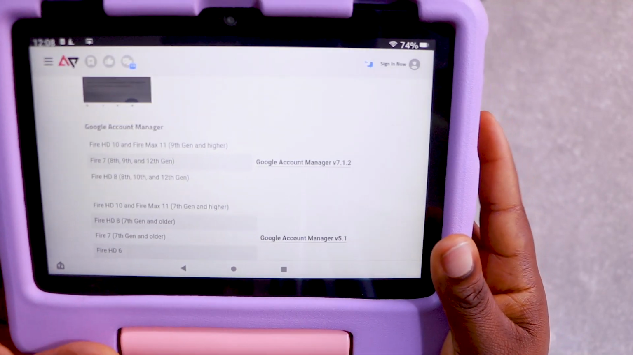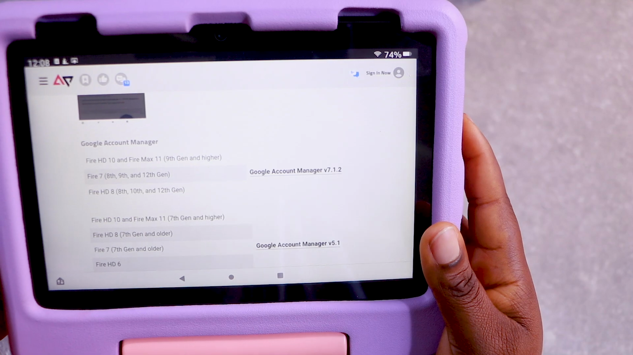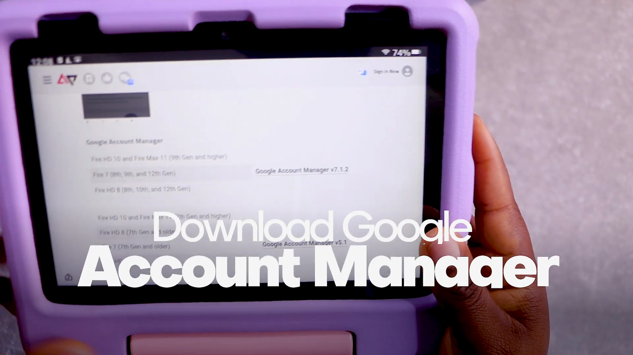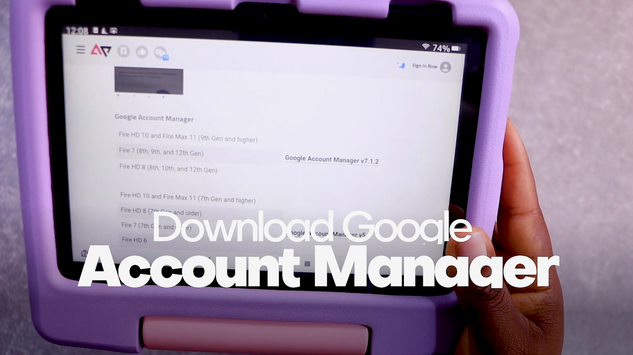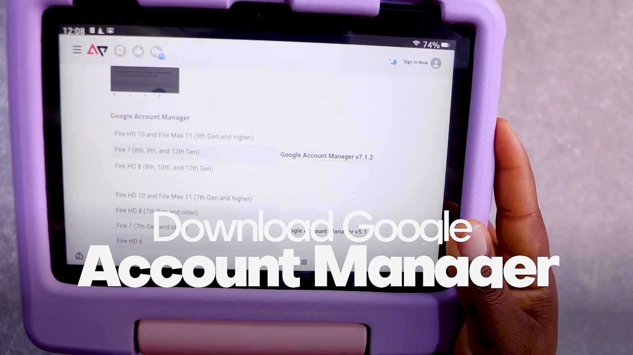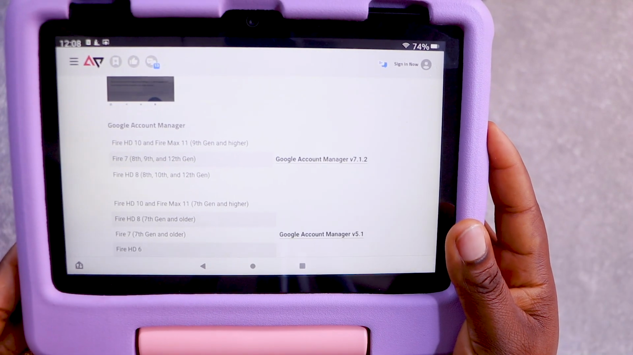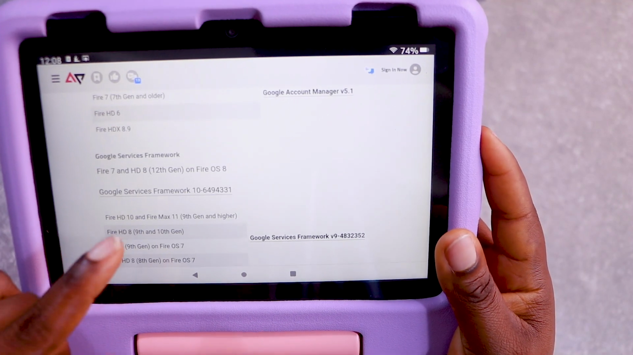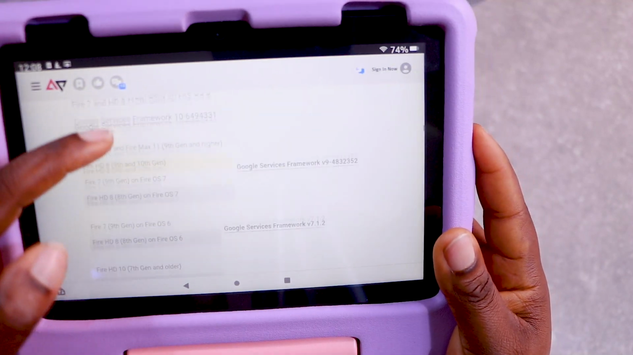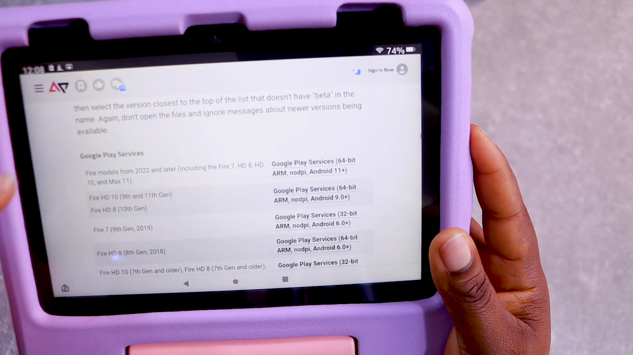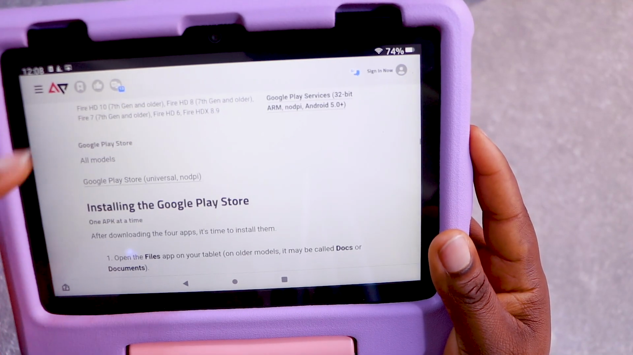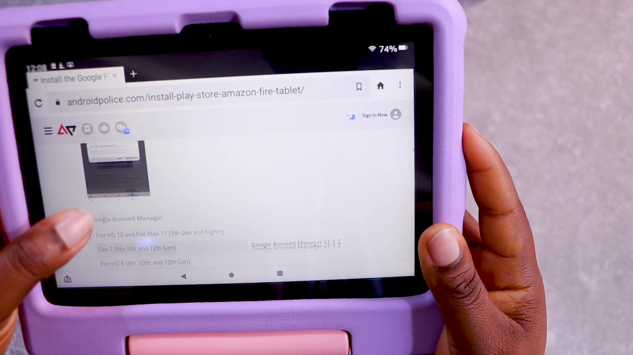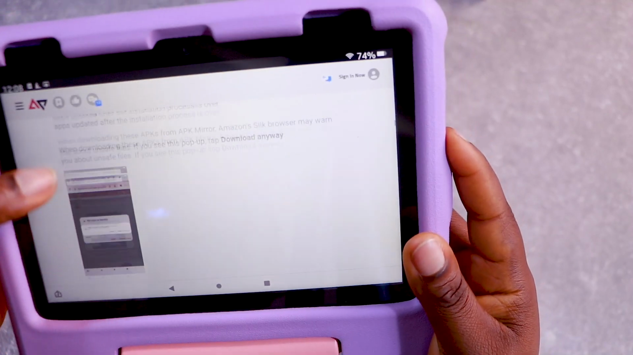So the first APK file you want to download is the Google Account Manager. It has to be downloaded in this particular order so that the Google Play Store can work on your Fire tablet. Google Account Manager, followed by Google Service Framework, followed by Google Play Services, and then followed by the Google Play Store itself.